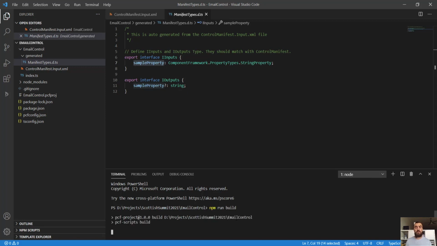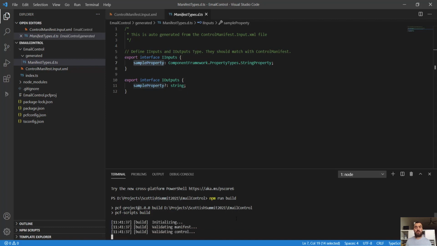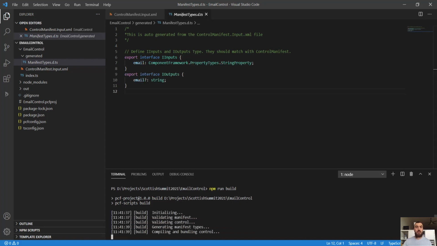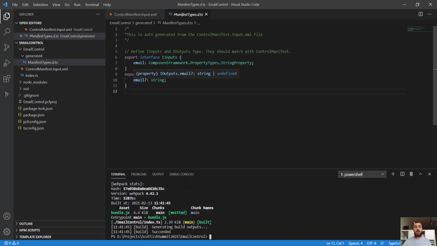That should be faster than the npm install command. And it is done. And as you can see, the name was changed to email.